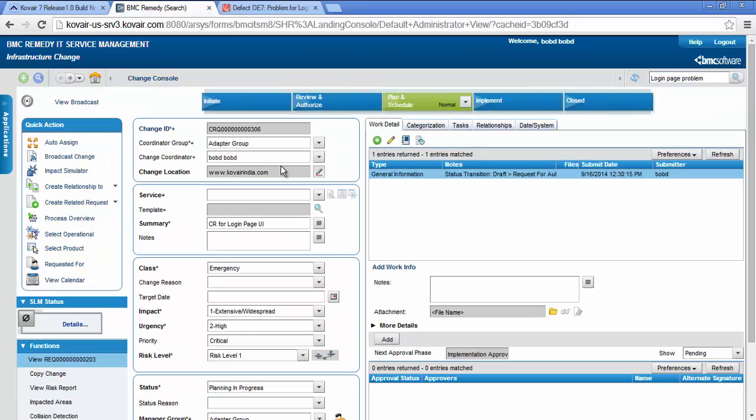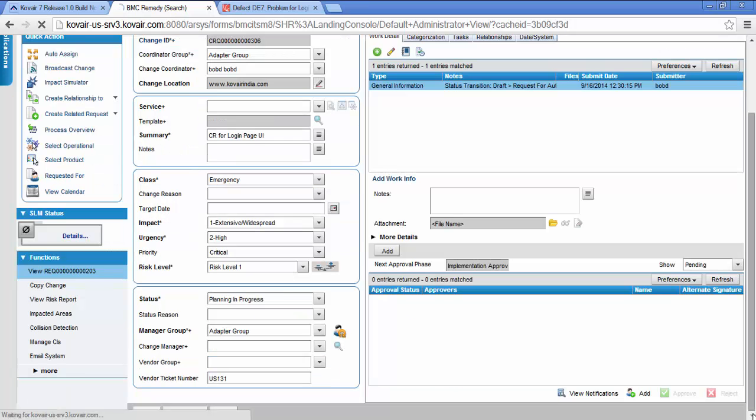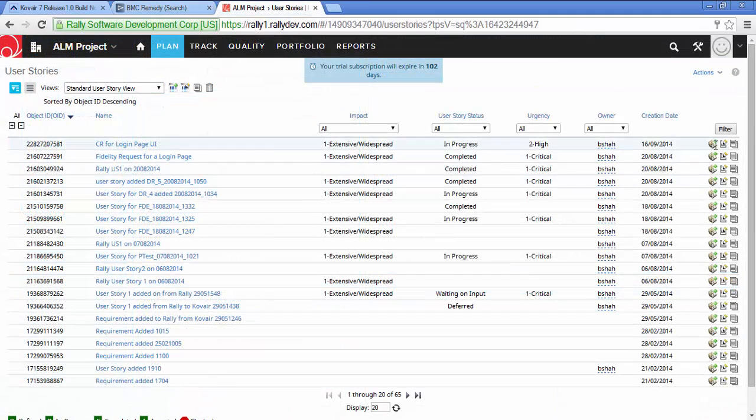Opening the CR in Remedy, notice the vendor ticket number field here, US131. The same ID is generated in Rally. Next, we make some modifications to our items in Rally, which will be reflected back in Remedy.